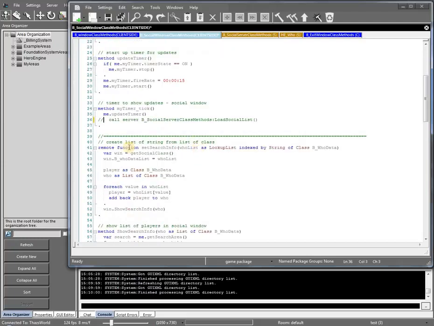Next, we're going to create this, which could be a remote function called from the server side. It's going to be set search info. It's going to contain our who list from the B who data. Start by getting our social class, set B who data list, which is saved directly on the window. If the window's closed, we don't need the list, and that will equal our incoming who list.